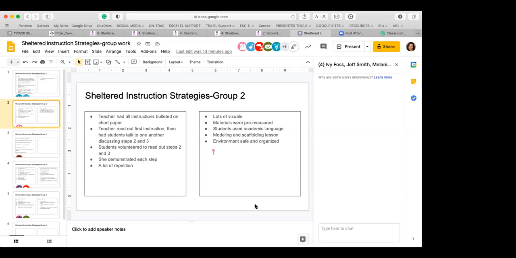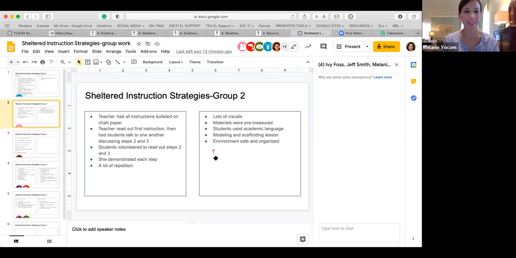She had lots of visuals. She used academic language, and the students responded using academic language. So there was a lot of modeling. The environment was safe for the students and very organized. Thank you, Diana. Thanks for sharing and for doing it on the spot.